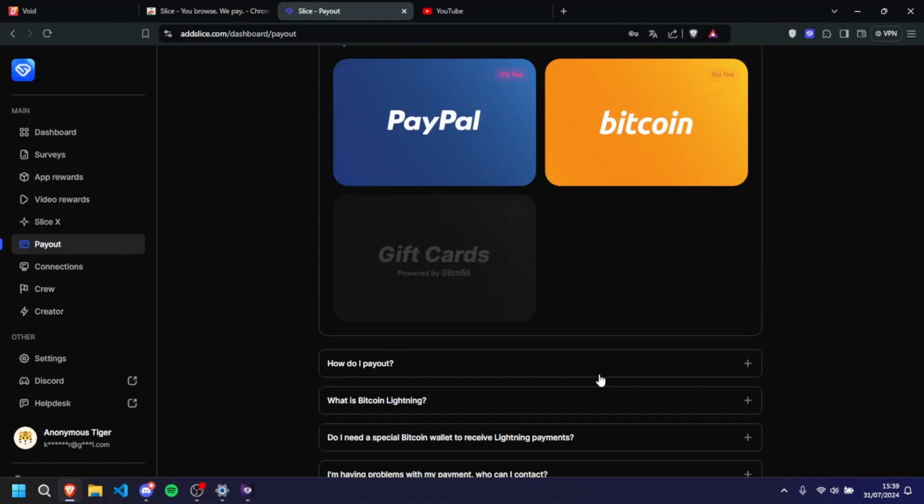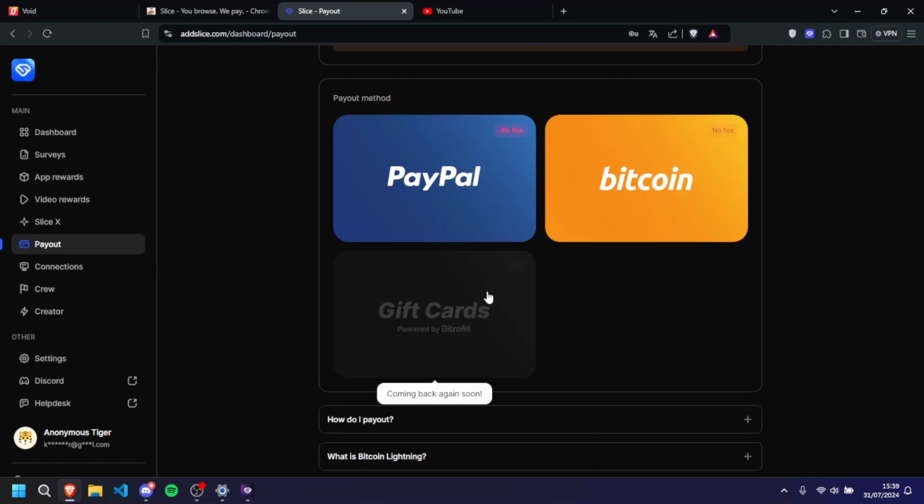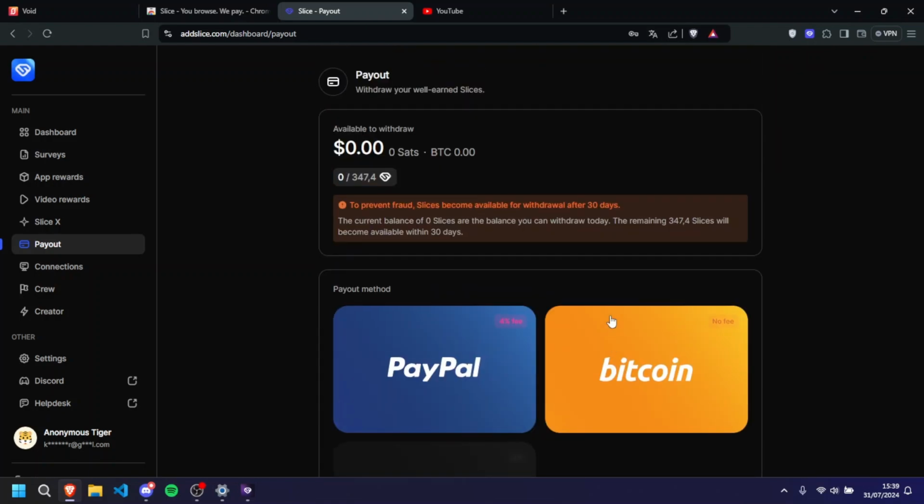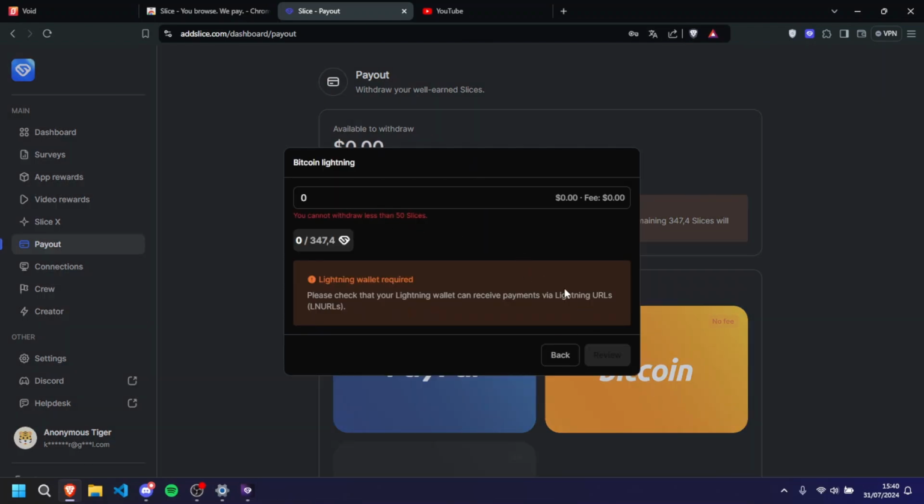Simply, you'll be able to choose between PayPal, Bitcoin, and gift cards, which are not currently available but might be in the future. It depends on when you watch this video. So you can send it through a Lightning wallet. I'm going to show you right now how you can set up a free Lightning wallet.